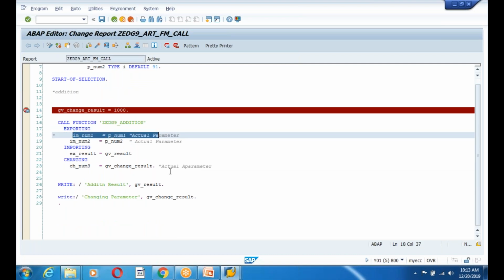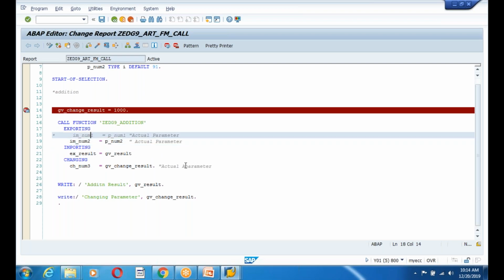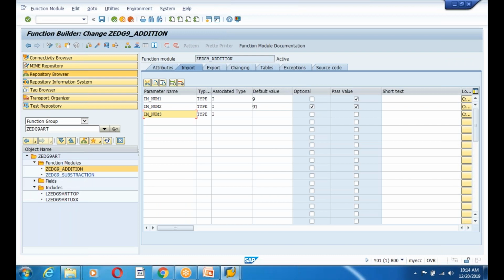That means you are not passing the value; it is commented. Even IM_NUM3 I am not passing. So it is giving me the dump at IM_NUM3. Ideally, it should give me the dump at IM_NUM1 as well. Why is it not giving me the dump at IM_NUM1? Guys, you declared a default value for IM_NUM1. So whether you pass it or not, it will take the default value.